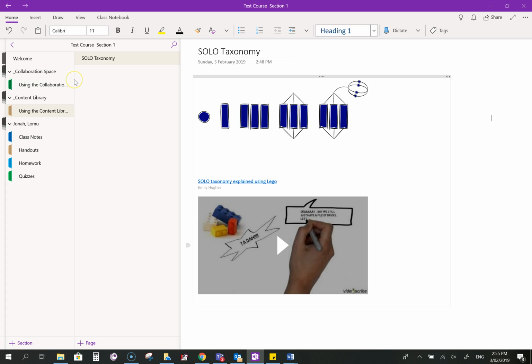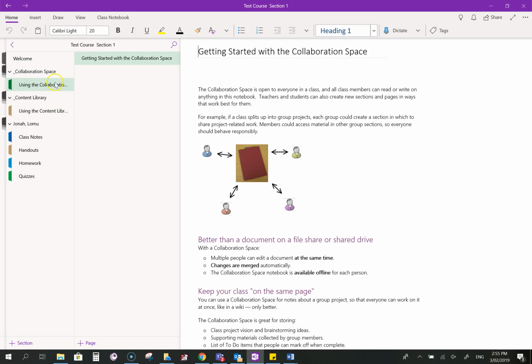If they use a class notebook, which they probably will, there will be three different sections in the class notebook. A collaboration space, first of all. This is where you and your classmates can collaborate together, so everyone in the class and the teacher has access to this space and you can edit that.